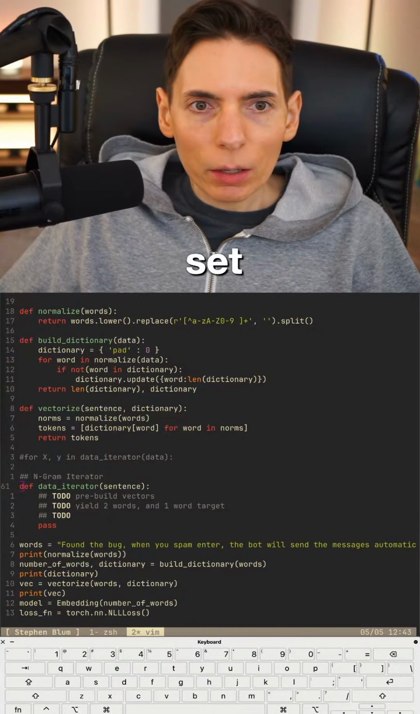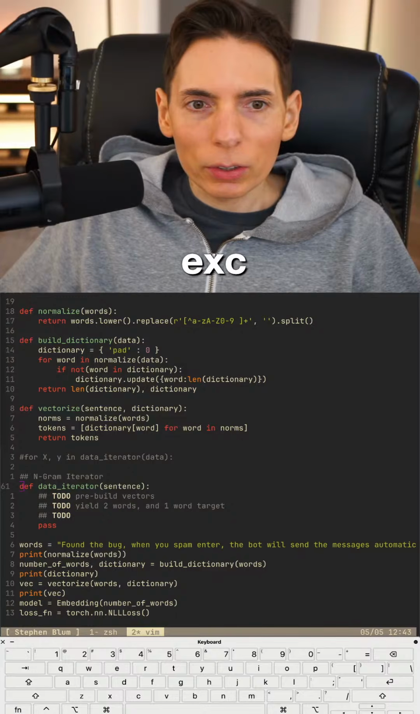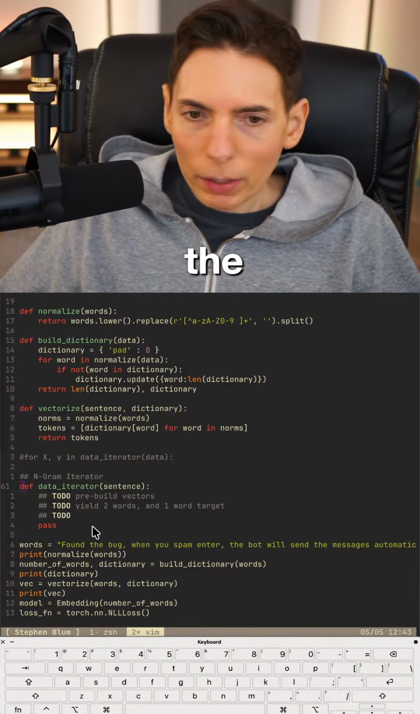Get things set up here really quick. Okay, it looks good to me. Excellent. Everything's all in the right spot.